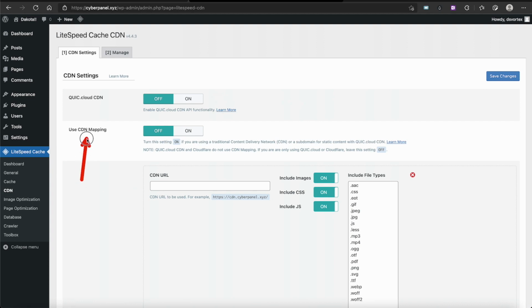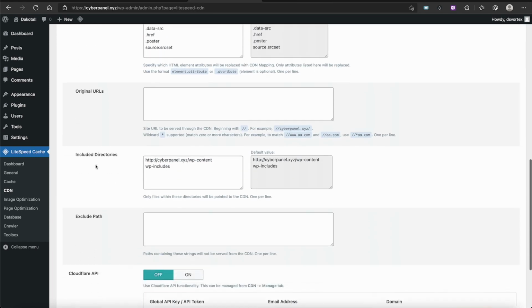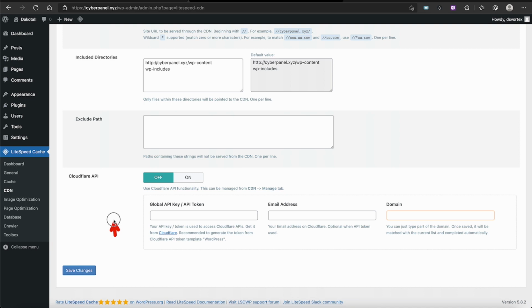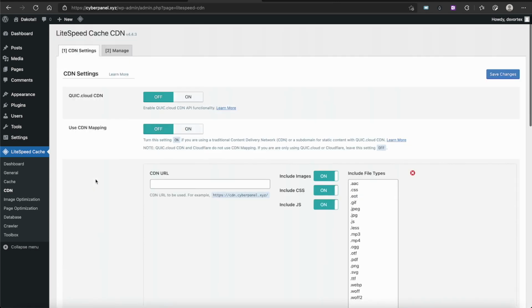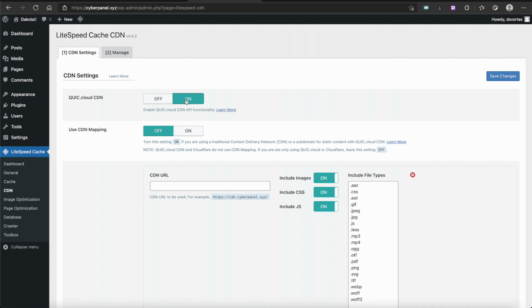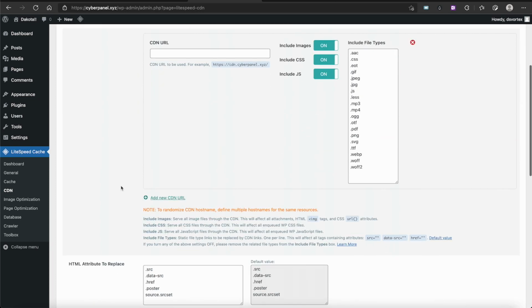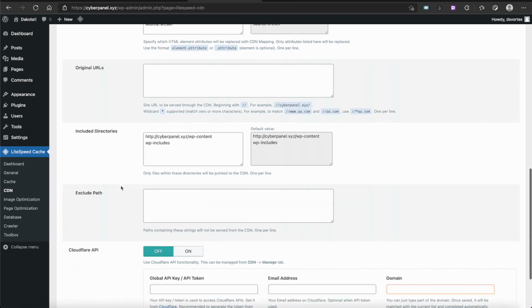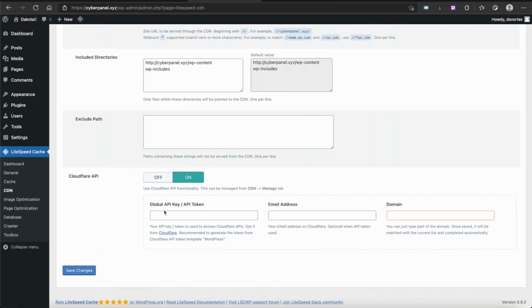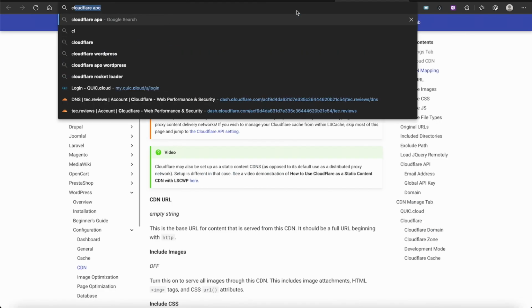Now, do not enable this. I'm going to do a video later showing you when we do need to enable the CDN mapping, but right now we do not need to enable that. What we need to do is get an API code for Cloudflare, our key for the Cloudflare token, and we go from there. Leave this off, of course, go down, and click this as on. We need to get a global API key. So let's go to Cloudflare.